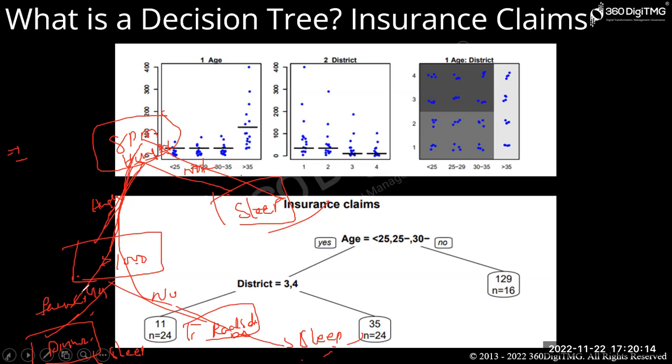Similarly, each of these is a terminal node. Each and every terminal node represents one rule.